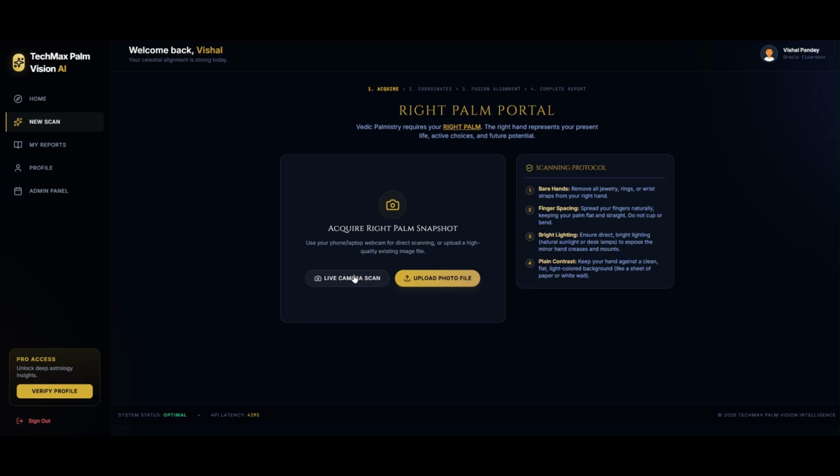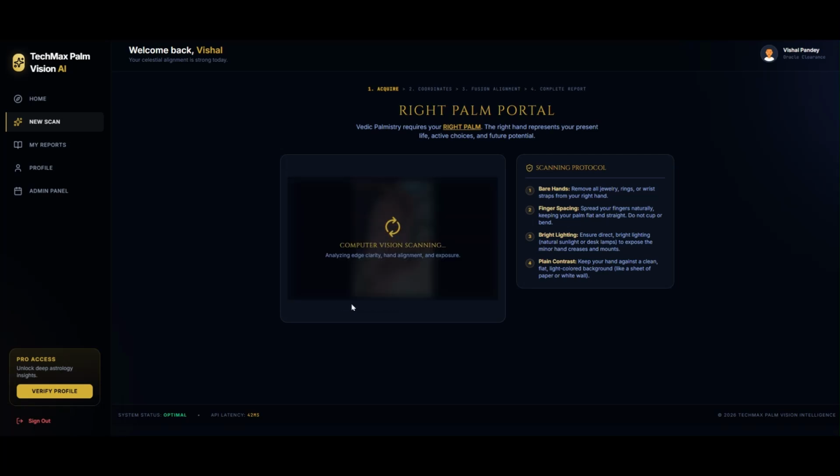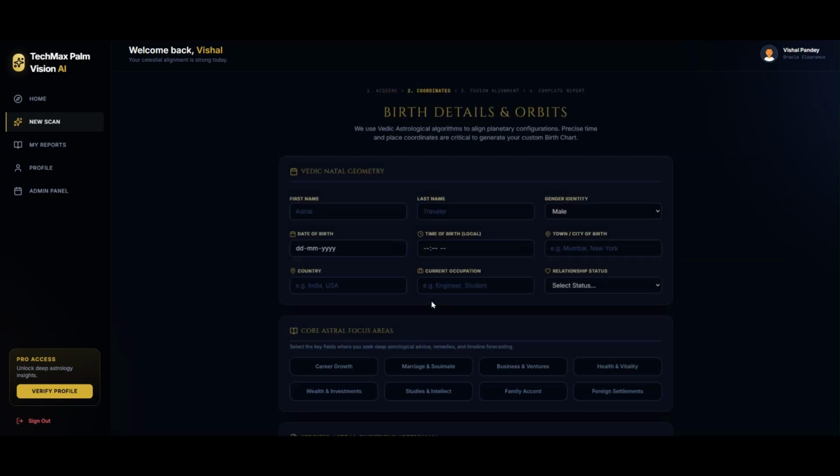So in our scenario, let's use the live camera feature here. Here I need to put my palm in a very proper way inside the circle, and I need to capture the palm. Once the palm is captured, it will show the analysis, like the sharpness, whether it is a right hand or not, and what the quality of the image is. After that, I can process this image request for analysis.